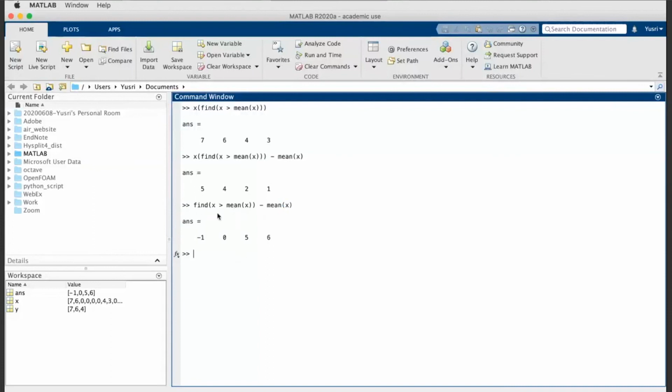Let me try this again. Find x minus the mean. So x here minus the mean here. This one is correct. Minus mean, because if I set it, then it would change. The values would change and I have to start from the beginning, so that's why I need to be careful here. So find x, mean x minus mean x here.